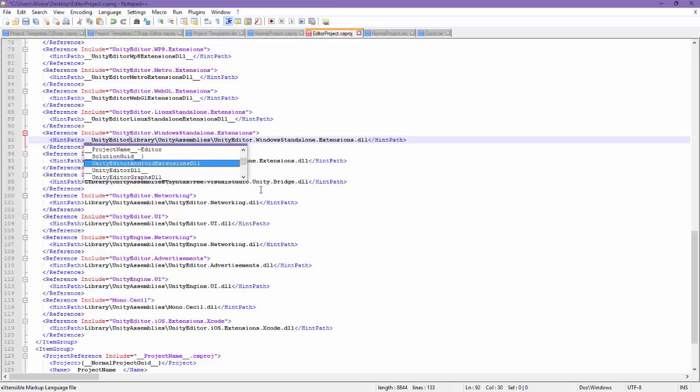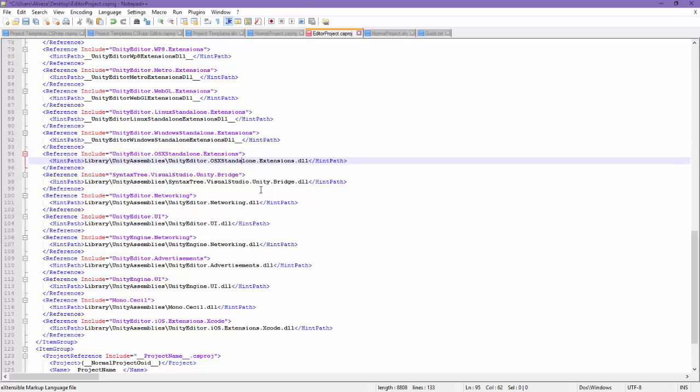Unity editor Windows extensions standalone extensions DLL. Unity editor OS X standalone extensions DLL. Oh, really? We don't need all of these, but meh.